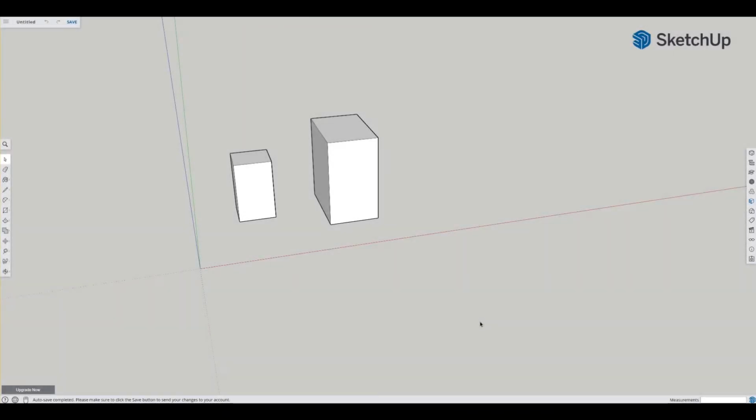All right, so now we're going to show you how to group objects in SketchUp. Now, the ability to group an object in SketchUp is a very important thing to know how to do, because what happens is if objects aren't grouped, they become sticky. And let me show you what I mean.